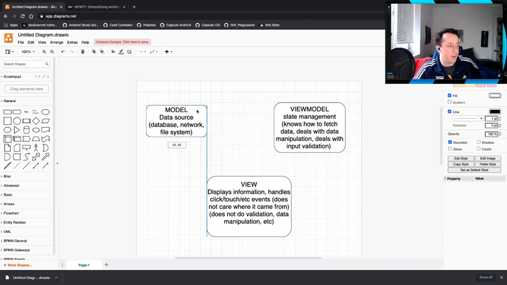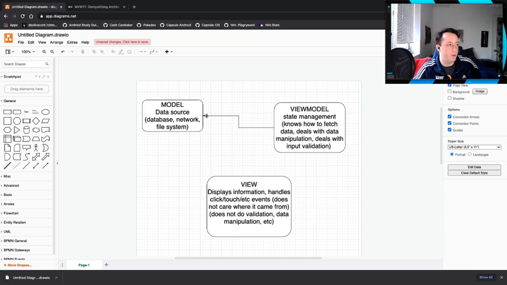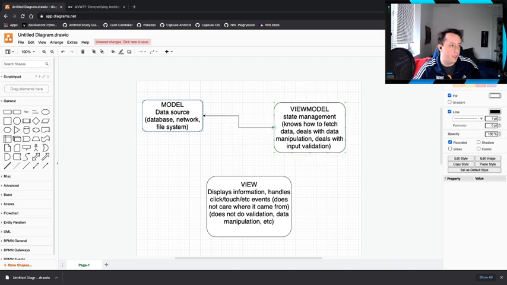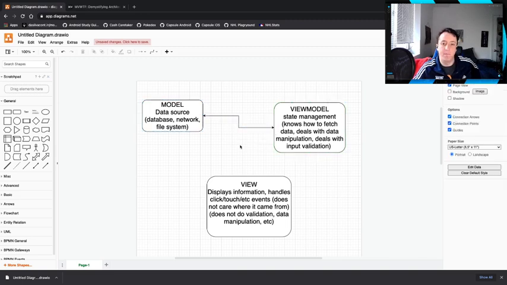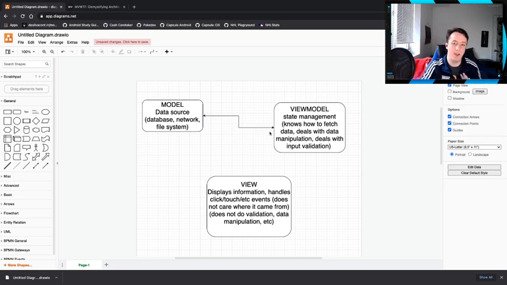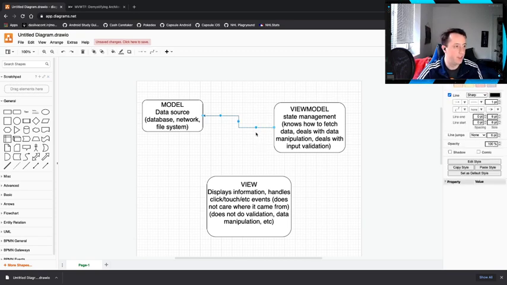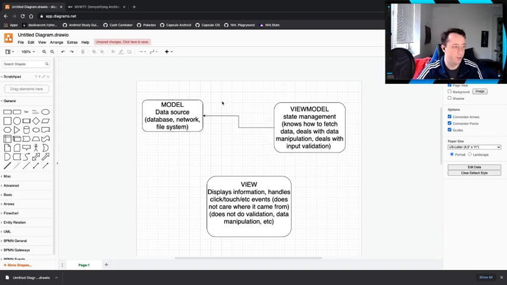So the first connection I want to talk about is that the view model is responsible for fetching data, right? So the view model talks to the model, requests information, and then the model passes that information back. I guess we could just double end the arrow. But the model never has a reference to the view model. So maybe I'm confusing myself. Let's not do a two-way arrow. We'll just say the view model goes to the model and gets information.